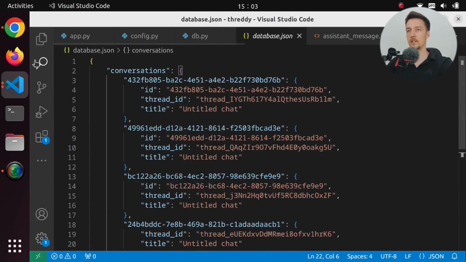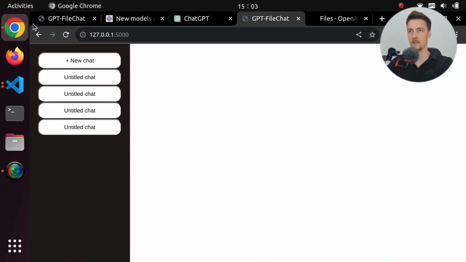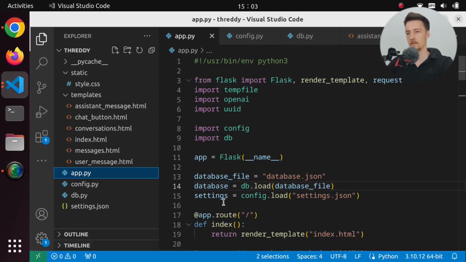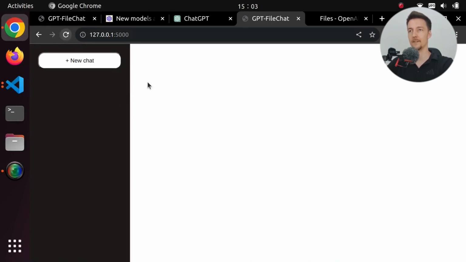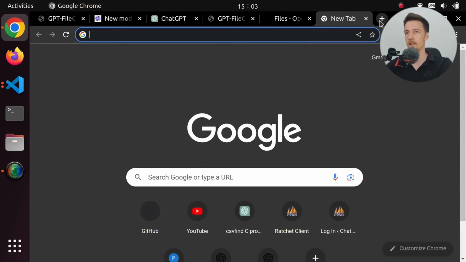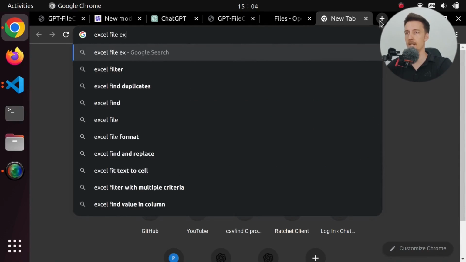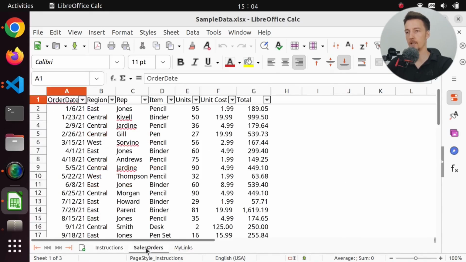Now let me still delete this database and let's see if it still works after that. And actually I have to restart the server now so that it will load it again. Okay. So let's start a new chat and let's see if it can actually read Excel files. So let's find Excel file examples. Okay, I found some sort of XLSX file that has some information.